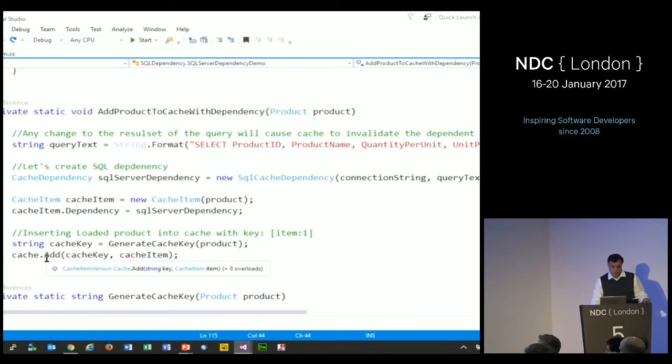Okay. So you want to add this object. This is some product. It has a key. But you want to tell the cache that if the corresponding row in the product table changes, this item should be removed from the cache. And the cache should be able to handle that. The cache can actually use a SQL dependency, where it will use this SQL statement. It'll use a connection string to SQL Server, and the cache becomes a client of your database.